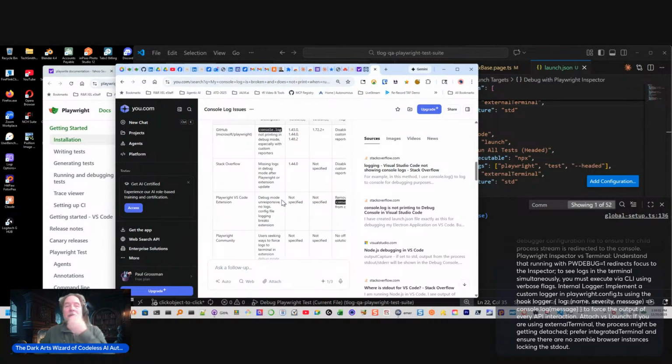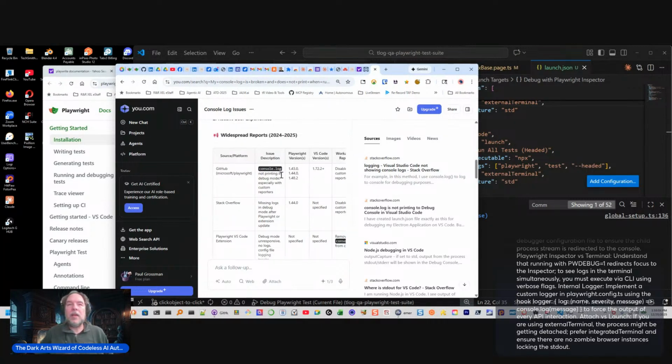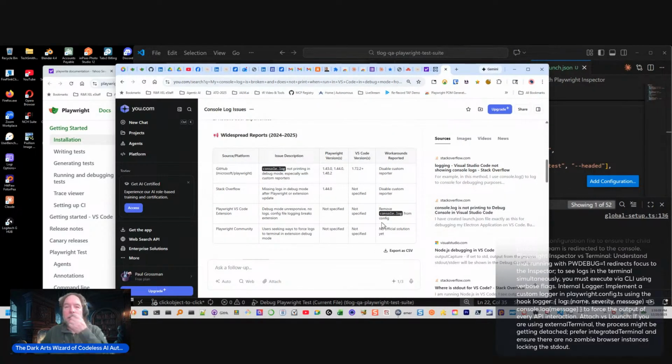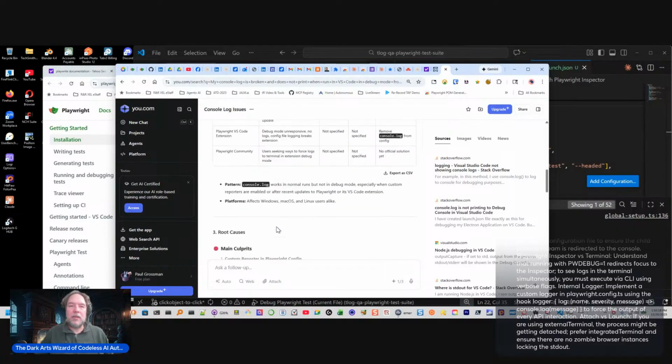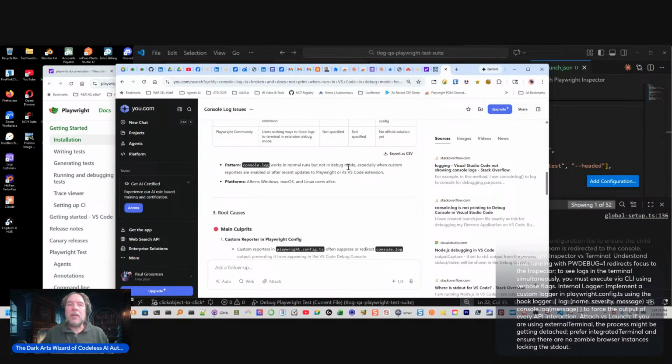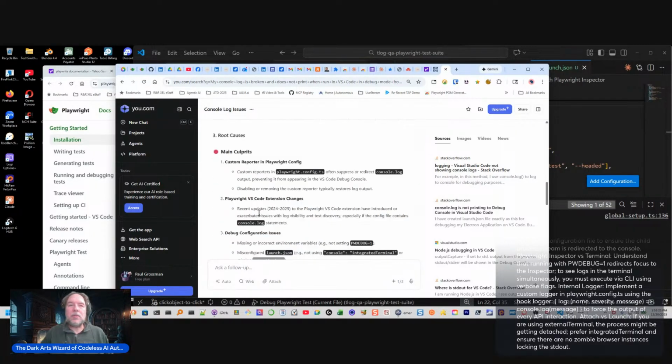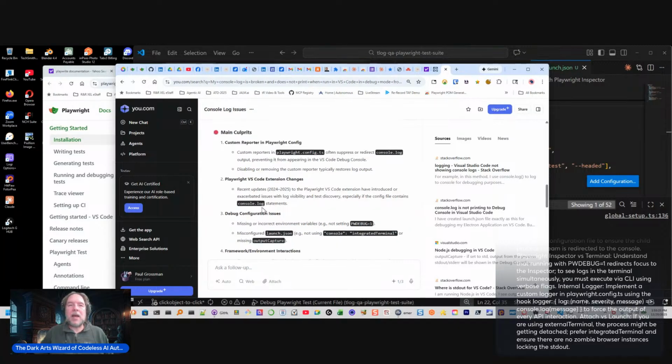Playwright versions. So maybe I have to downgrade Playwright. Do I have to do that? Disable custom reporter. So remove console log from config. Okay. So what I'm thinking is I want to go downgrade. I'm going to go find my current version and downgrade, and that's what I want to go and try. So let's go do that.